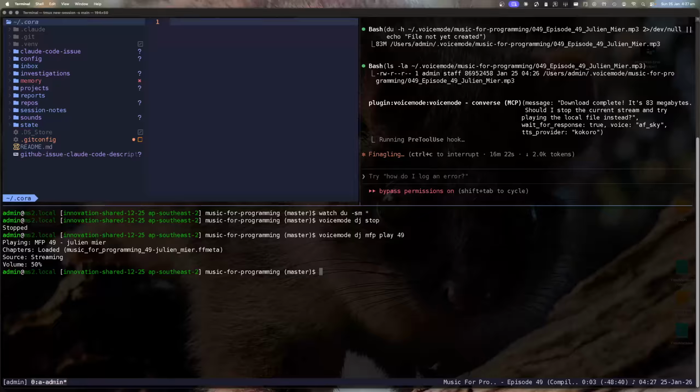Oh no, it's okay, I'm doing it. So the thing is, I thought it would play the local file automatically if it existed, but it does not appear to be doing that. And it's loaded the chapters from FF meta. So it doesn't seem to be showing them.